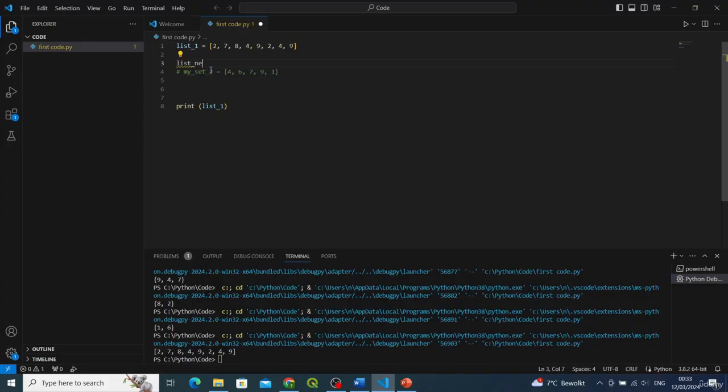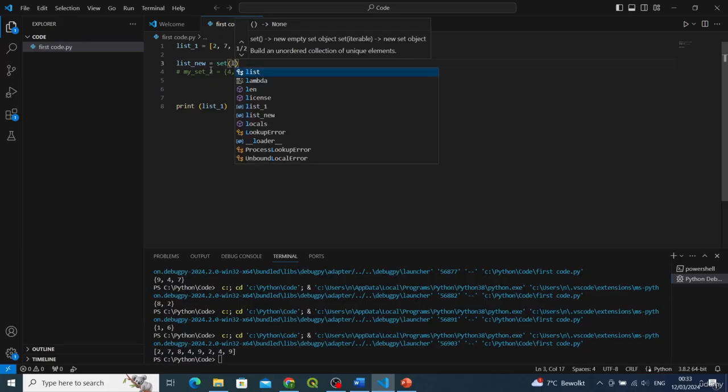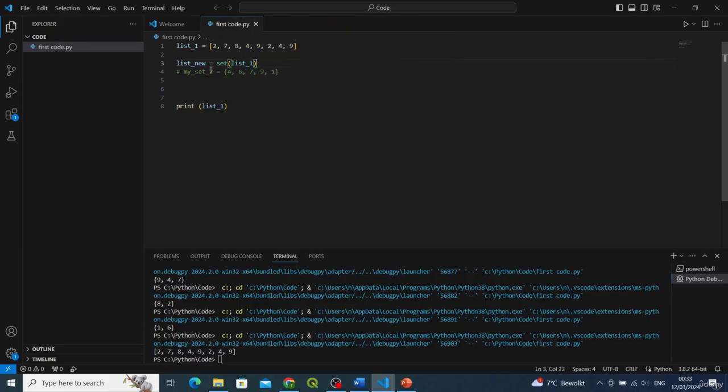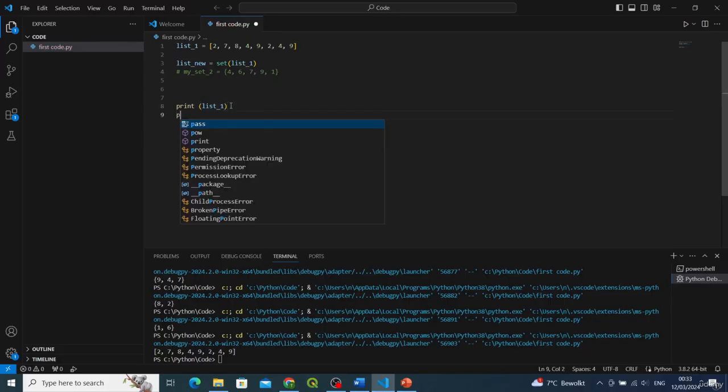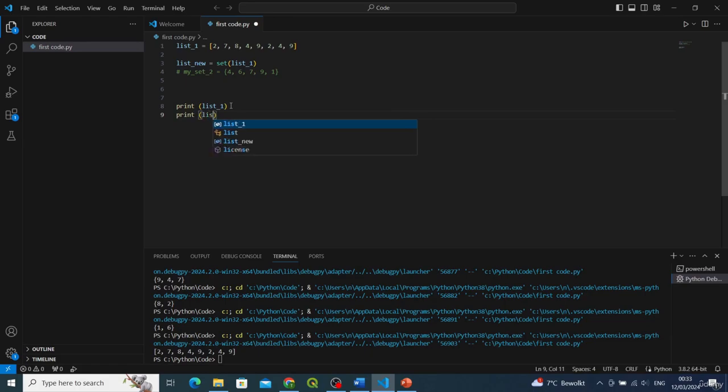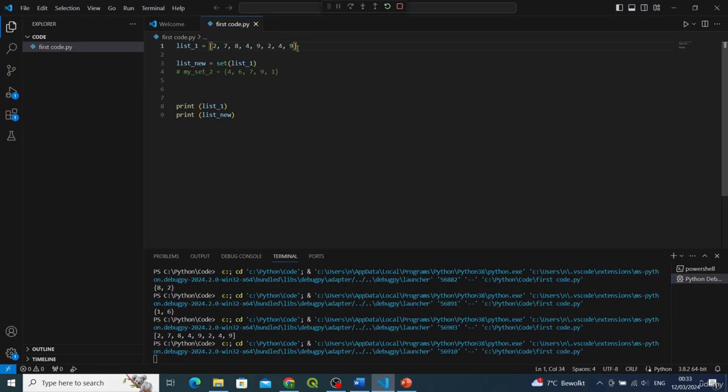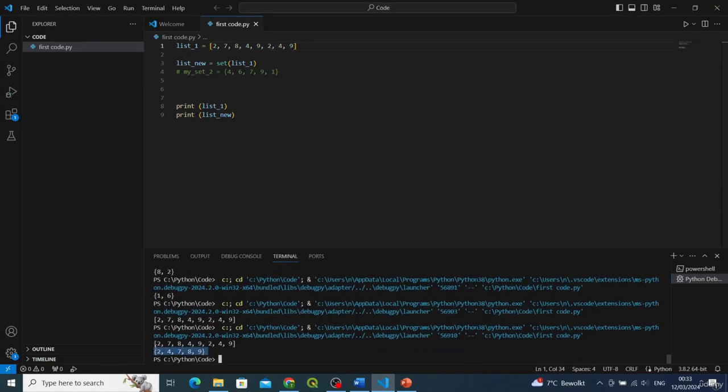But another smart way to do it is that I would say list new is equal to set, and I will create a set of list 1. Let me just print it here. Print list new. What it will do is convert this list into a set. And when we convert to a set, it does not keep any duplicate values, so it will automatically remove them. If I do it like this, it says, okay, this is now your set. The duplicate values have been removed from the list.